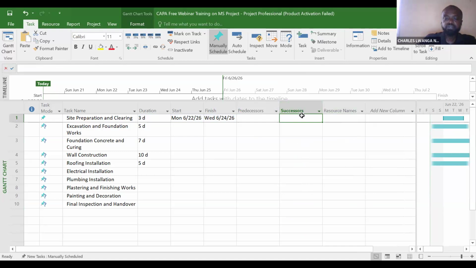Now, after the successors, which are all those activities that come after the activities that come before? The next is what? We have the resource names. What are the resource names? The resource names are simply who is responsible for doing what.